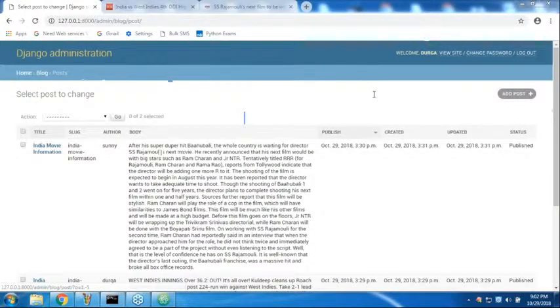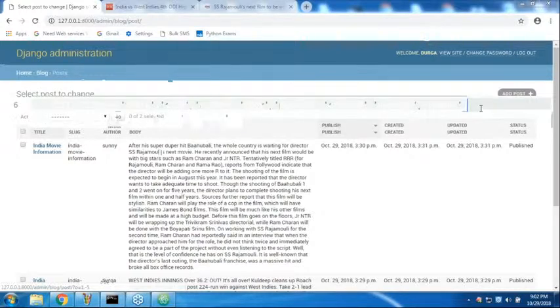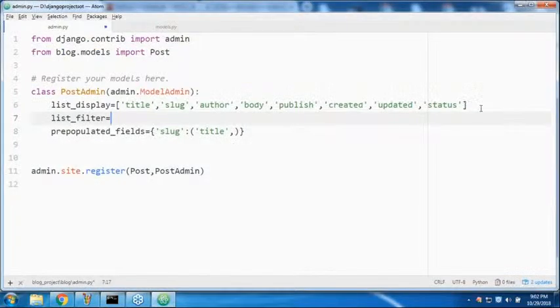Observe that carefully, sir. List filter I'm taking. Do you know, list filter based on which one? Based on status I want. Observe very carefully, sir. I want status. This is the first field. Like created, published, other, we can specify any number of fields, sir. Just like this I can take.